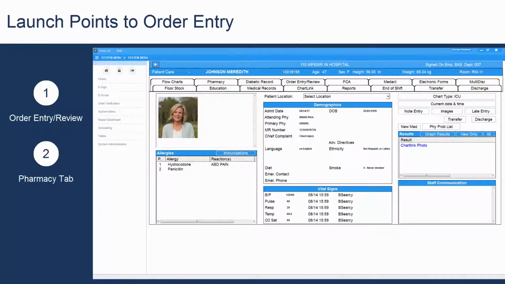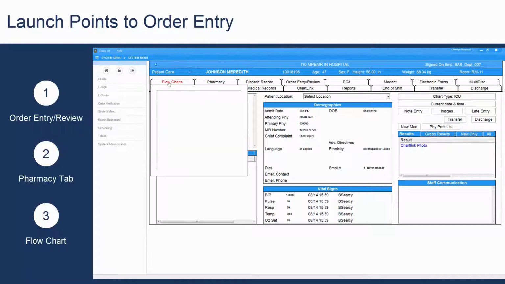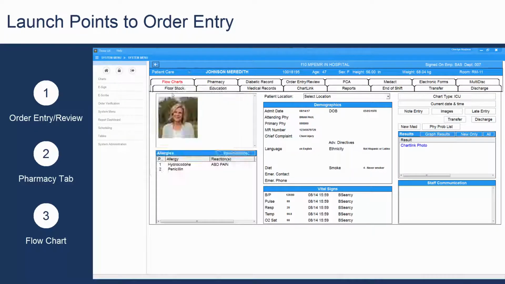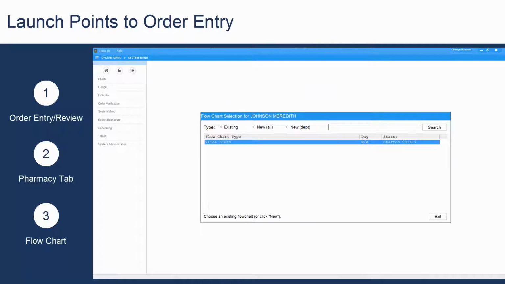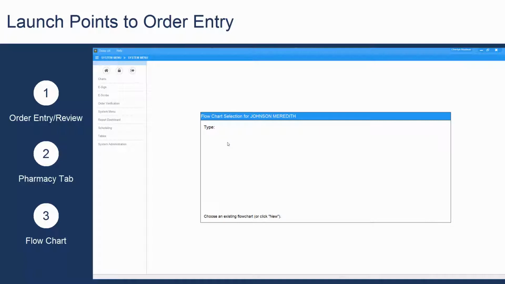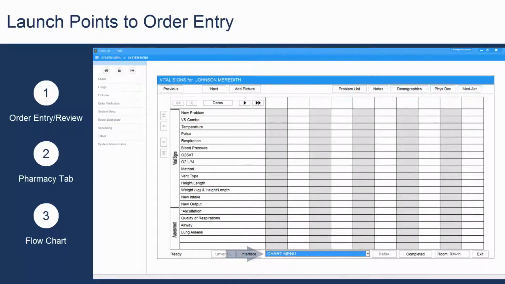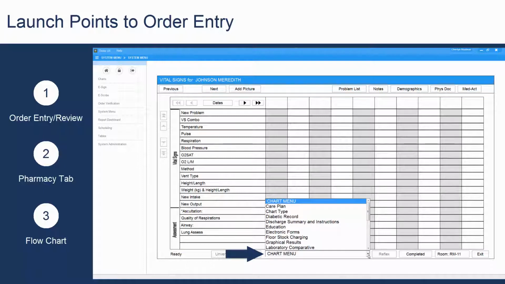To enter the order entry application from a flowchart, select the Flowcharts tab, choose Flowchart menu, select a flowchart, choose the Chart menu drop-down to select Order Entry, or you may select Pharmacy and then New Order.